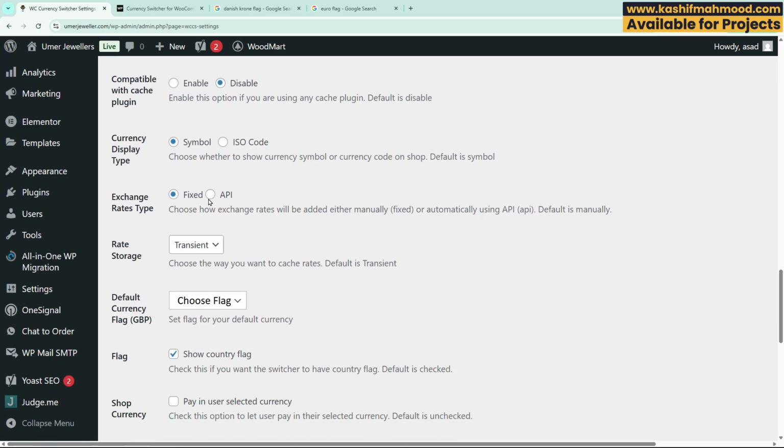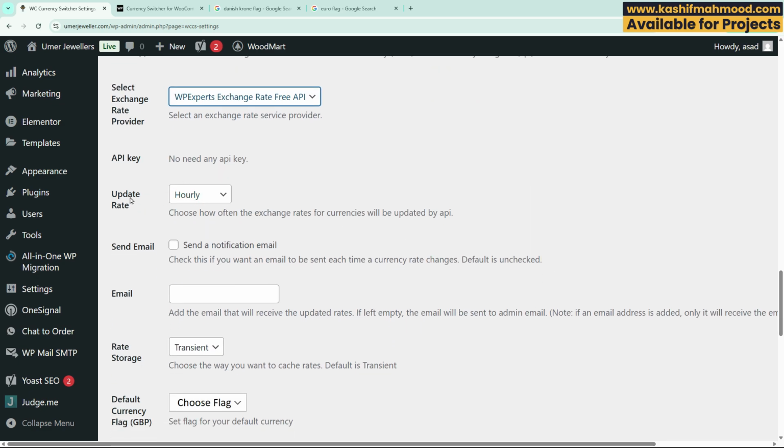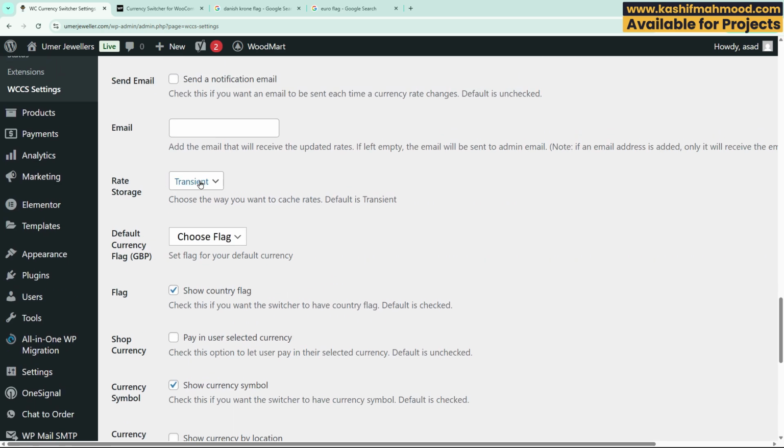So scroll down and click on API over here, and here you can select any API. So here is the WP Experts Exchange Rate Free API. You can use this one, and here you can see you can update the rates. You can select how often you want it. So let's select daily, and here you can add your email address if you want to receive notifications when a new rate is added. And I don't want to change this.